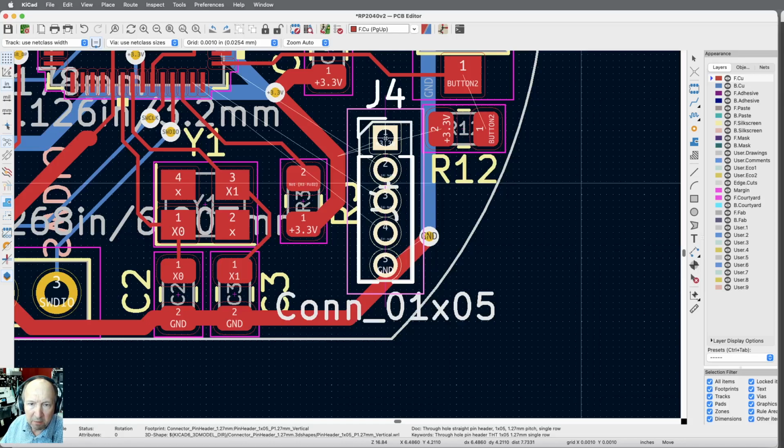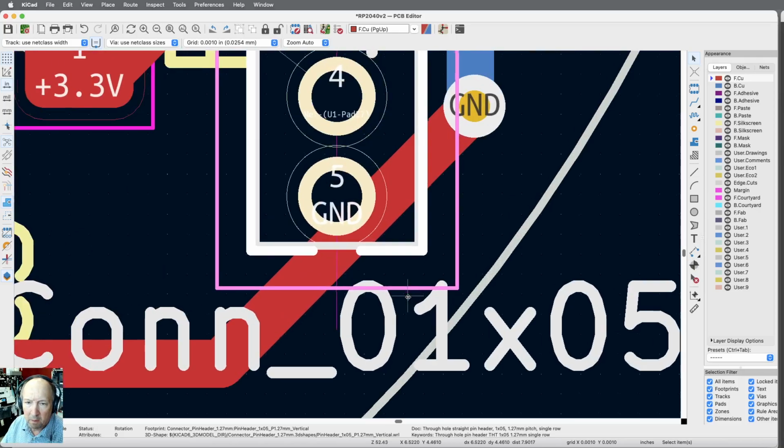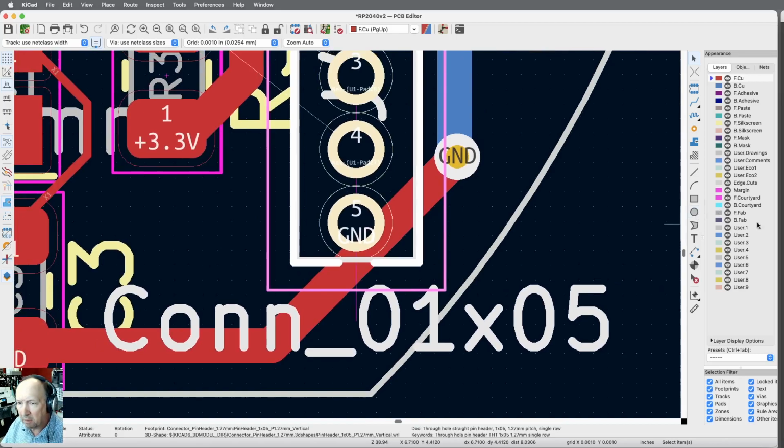I could see that the 3.3 volt line is going to be a little bit of a challenge, but no, not really. I think we can get everything to fit. Okay, so there's my new connector, and now I just got to patch everything in. Now this is a through-hole component, so it's actually got traces on both sides.